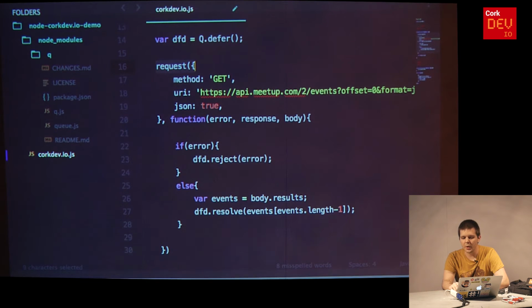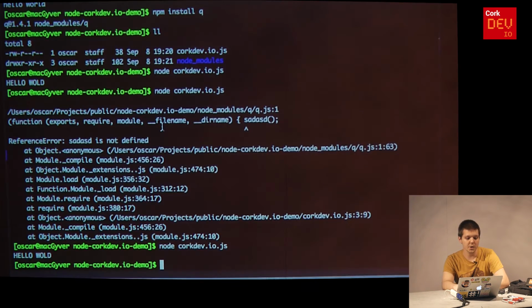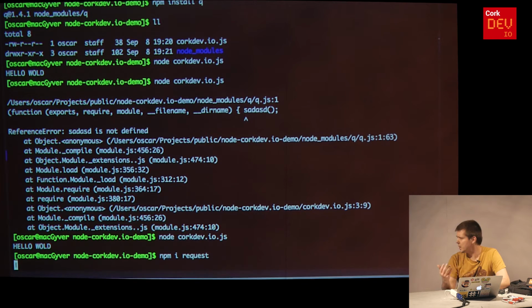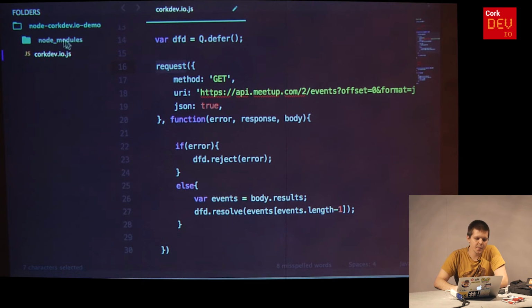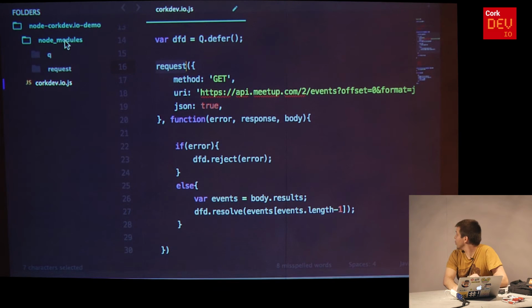So basically, this is making a request. I'm gonna need request, which is another package. So what I'm gonna do is npm install request. Okay, so this is another library that makes it easier to make network calls. So I should have a joke prepared while this is installing, but I don't, so you guys have to wait. So it's installed here, and again, you can see the node modules here with another dependency.